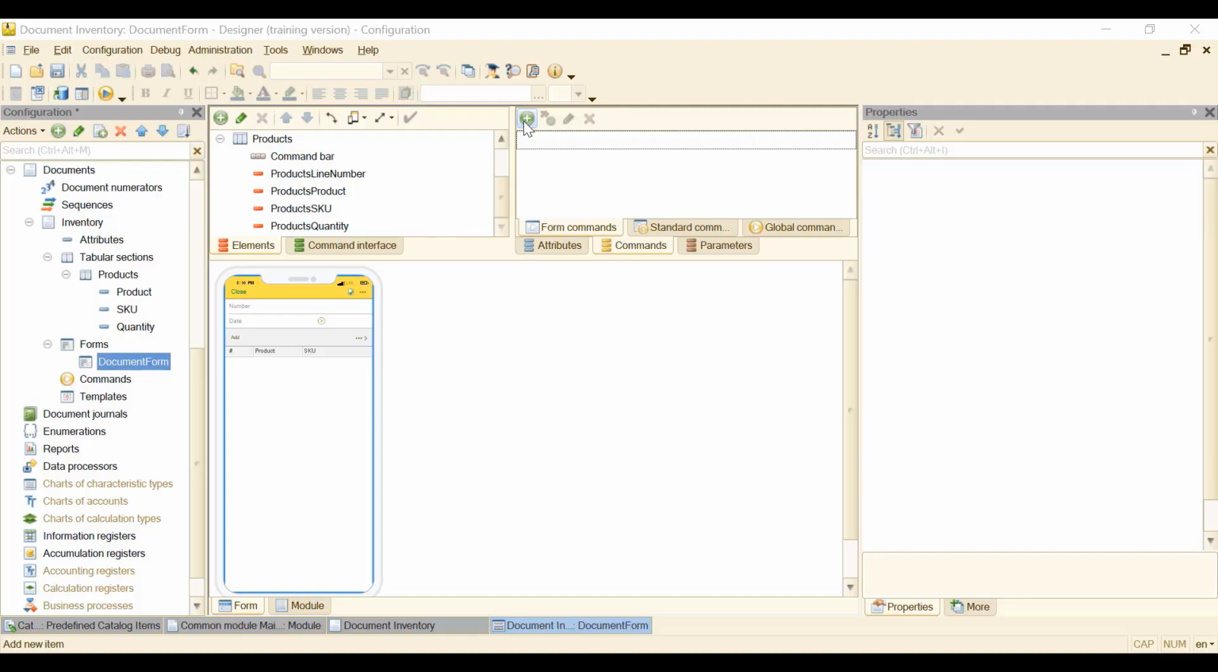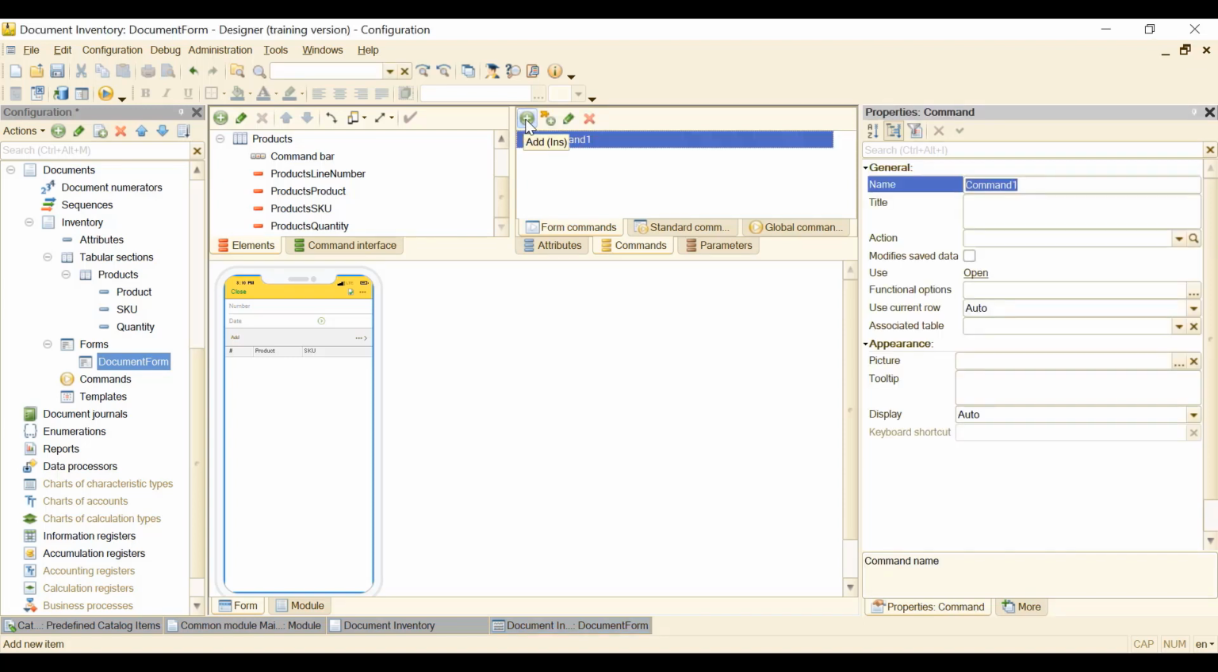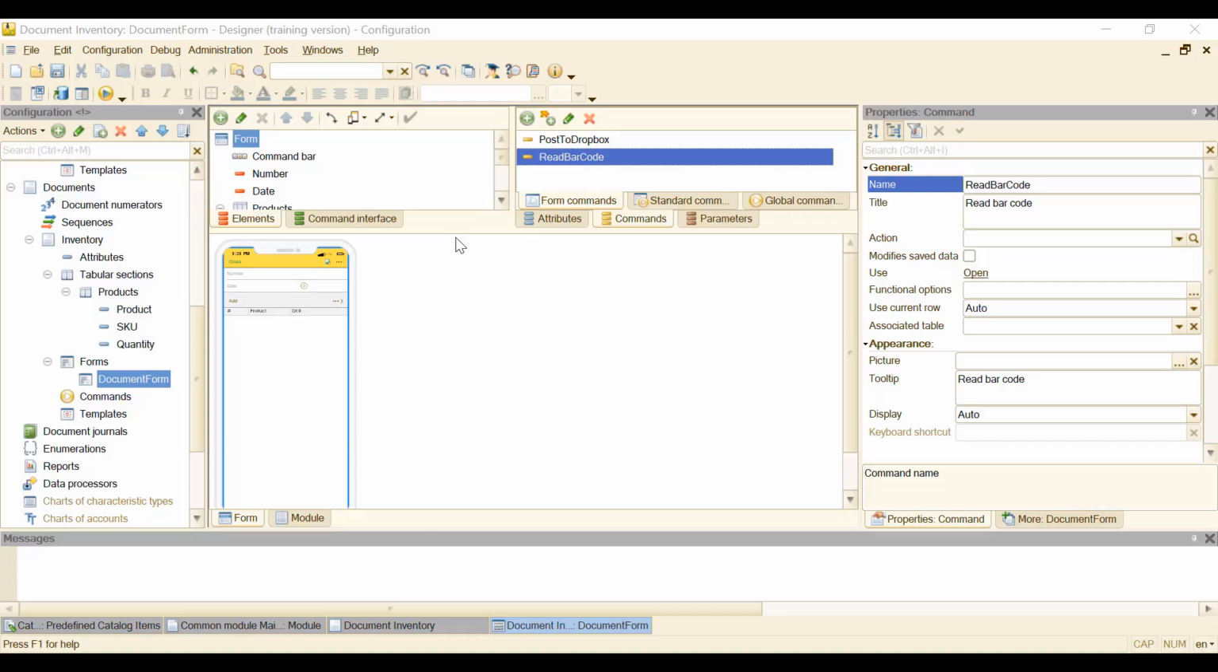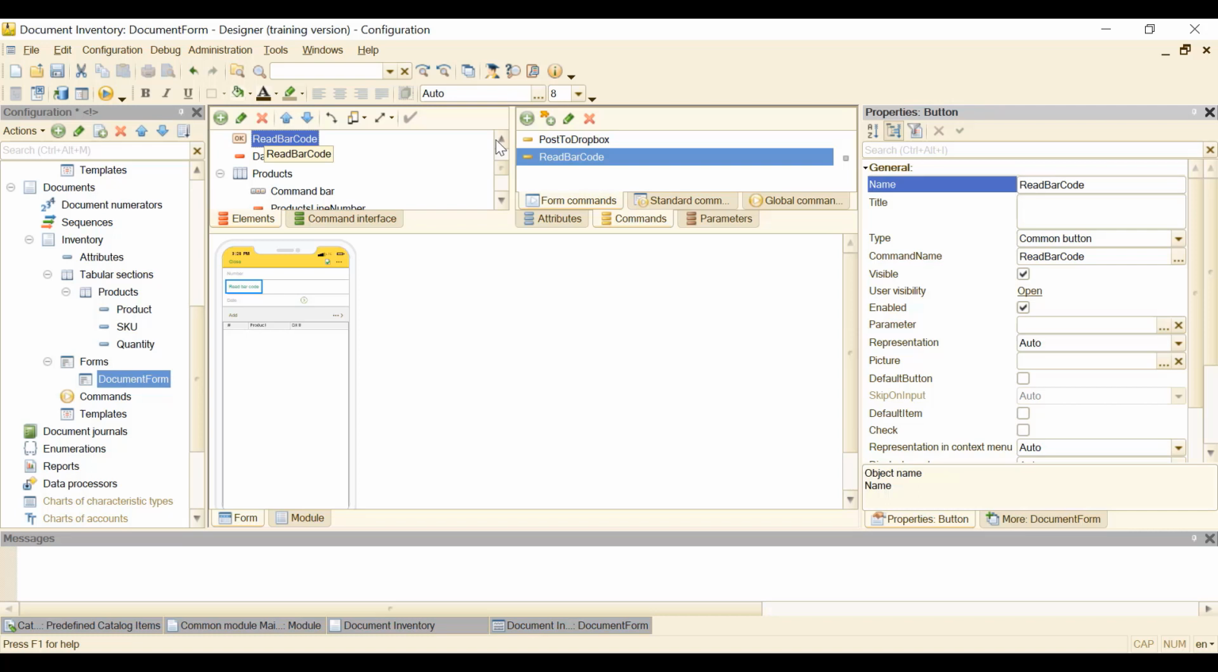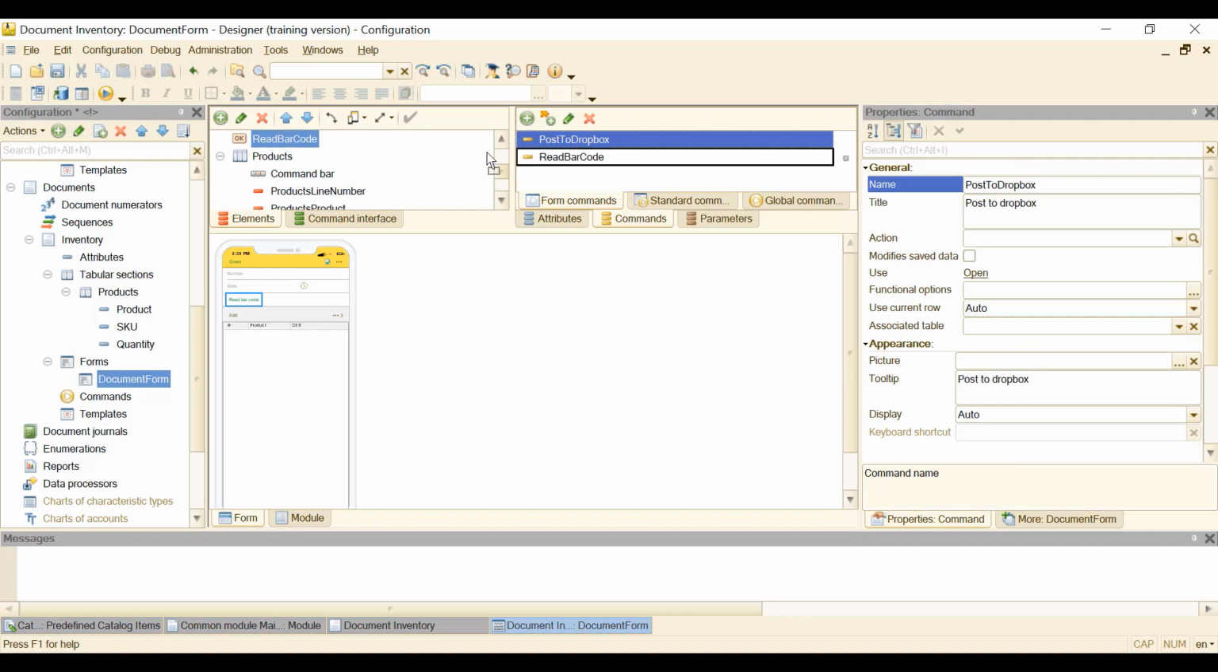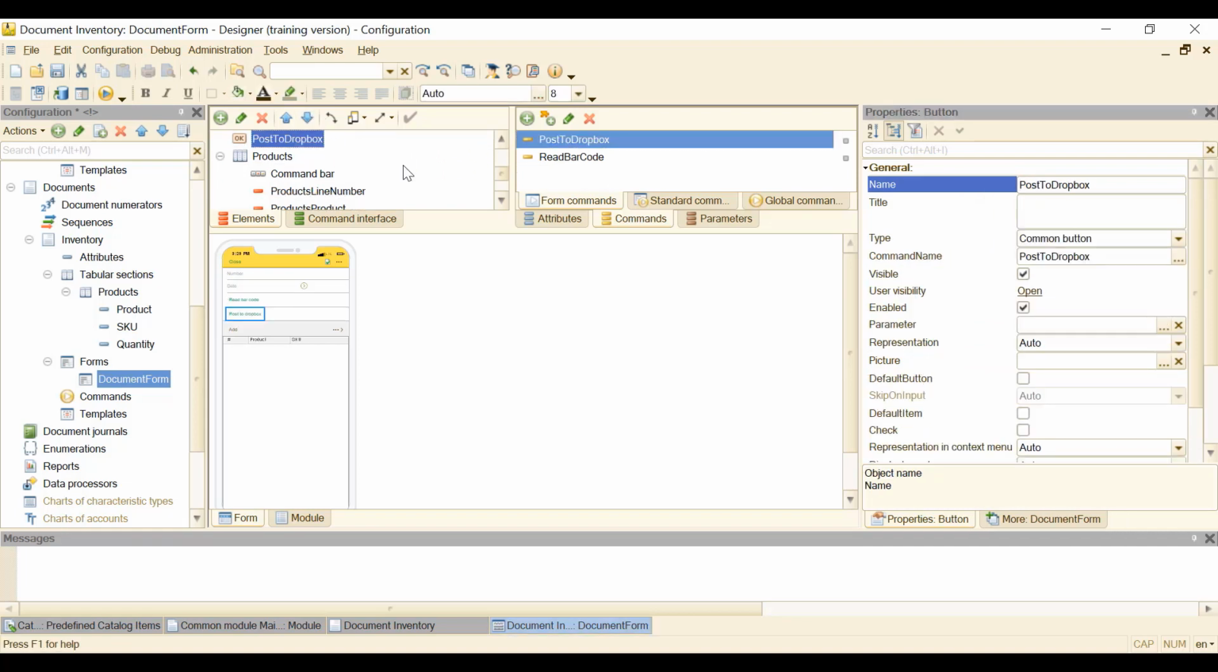Great. Now let's add a couple of commands to our form. The first one is read barcode, and the second one will be post to Dropbox, which we will use for sending data to Dropbox. As you may notice, the commands are not added to the form by default, so you need to place them manually. So let's do that. Just drag and drop. You can use arrows to change the order of the items on the form. Great.